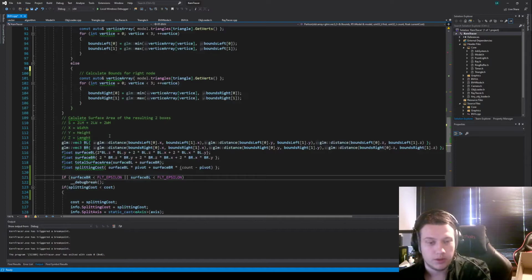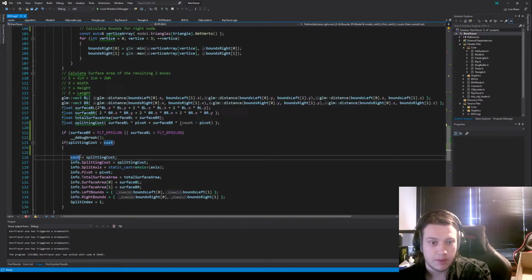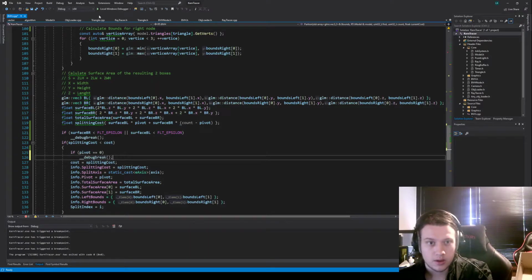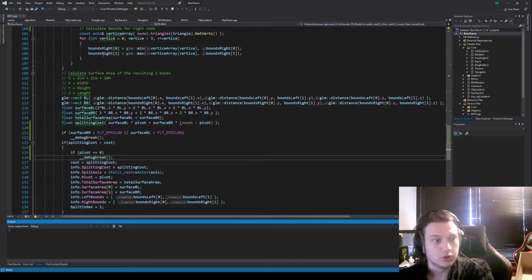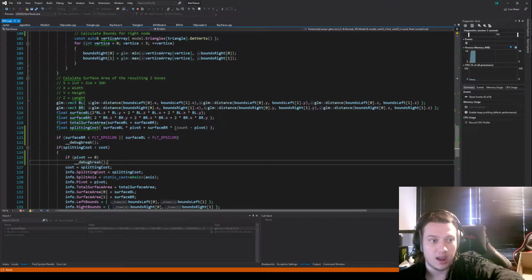Oh, I actually want the pivot thing. Right. So, I'm going to move the pivot thing back in here. But this should never fire, because the splitting cost should be infinite now, if the cost is 0, causing the split not to happen. And that should fix it.